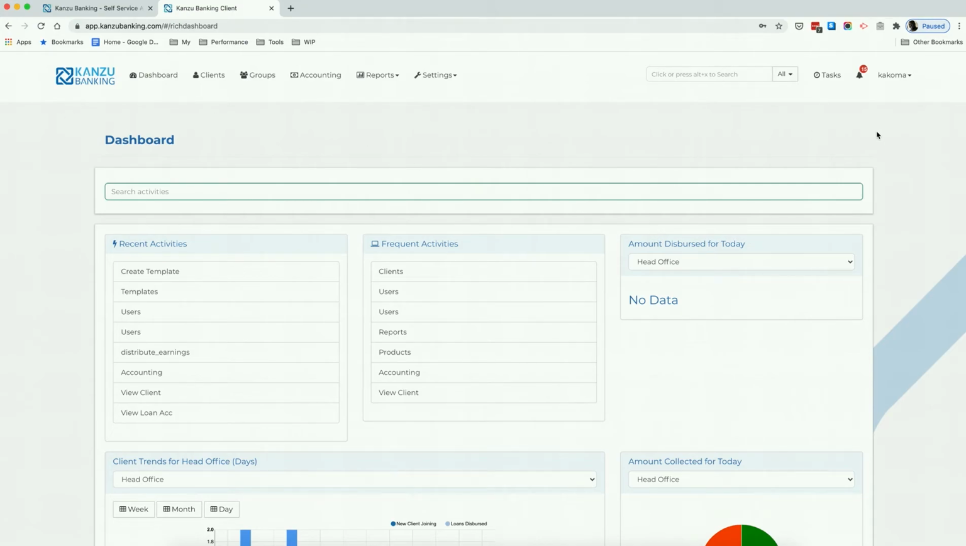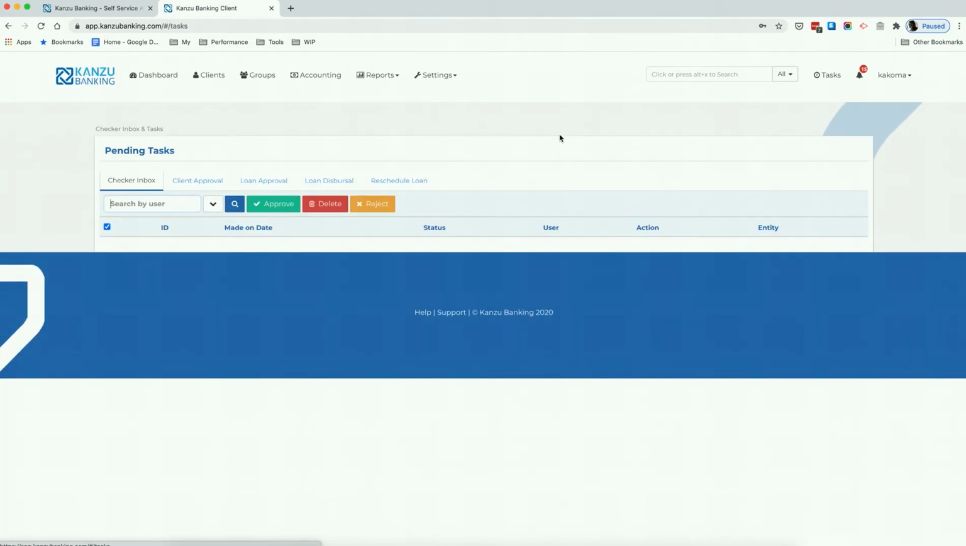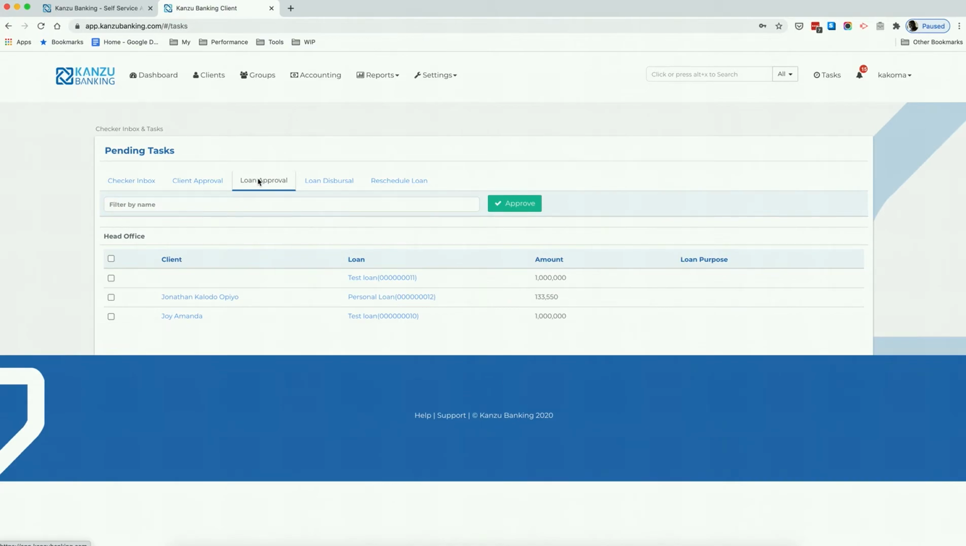So when you log into this with your credentials, you would come to this, the tasks, and you'd come to loan approval, and you'd see all the loans that are waiting to be approved. And we can see Jonathan is one of the people waiting for his loan to be approved. So typical SACCOs may sometimes have a fairly long turnaround time, but with something like this, you're able to see all the necessary details in one place and quickly approve a loan.